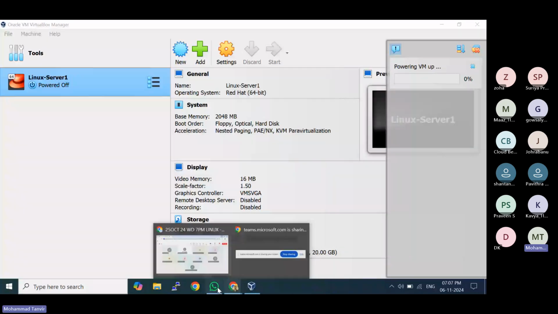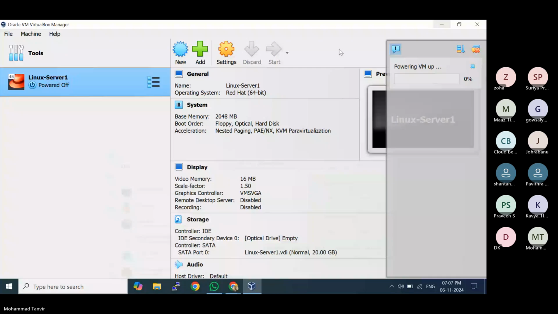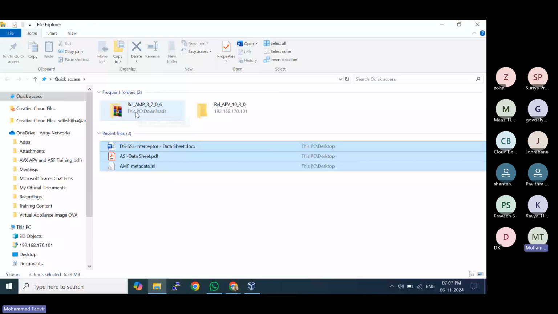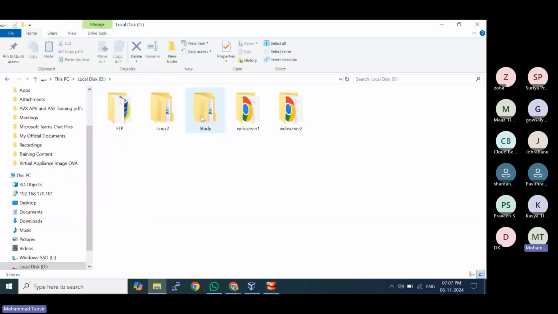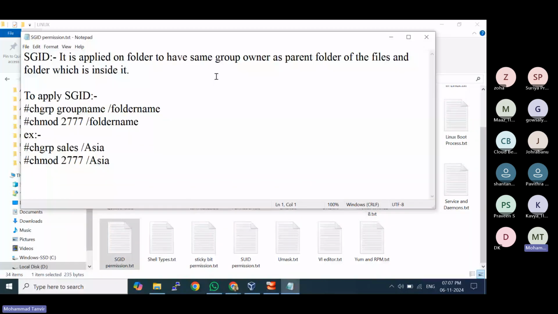So today we have the topic SGID and using the bash shell. So today we will start first with the SGID. What is the use case of SGID?